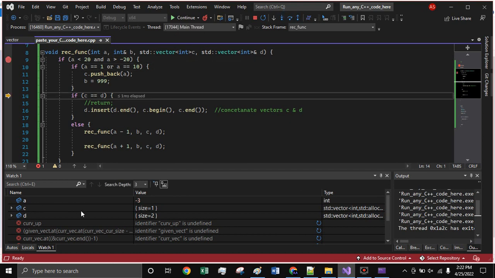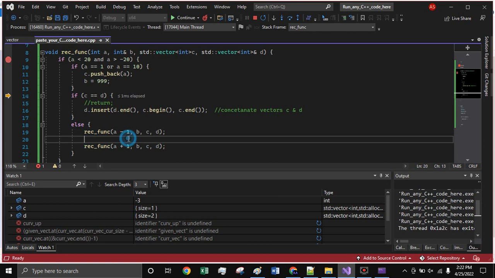I would strongly recommend using the debugger because it makes it super easy to understand. Not easy, but super possible to understand the recursion and everything going on.